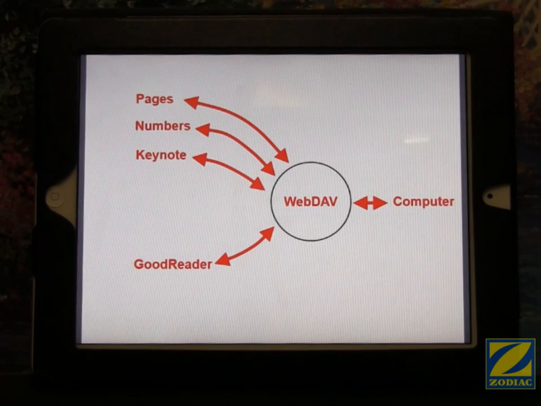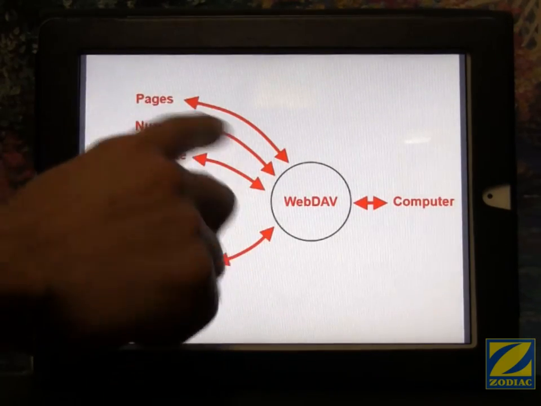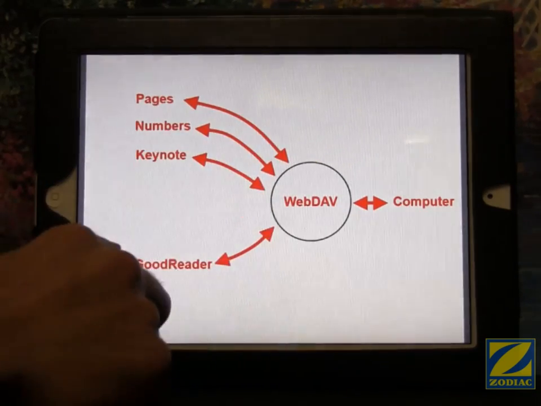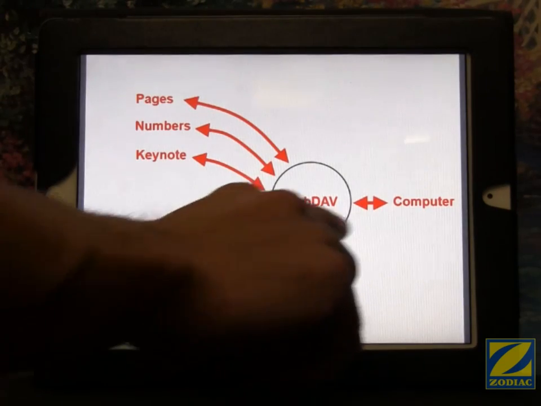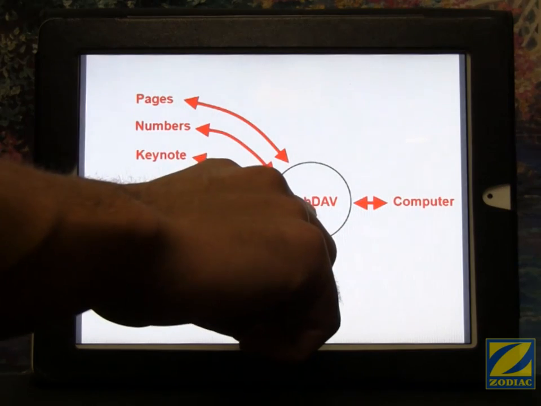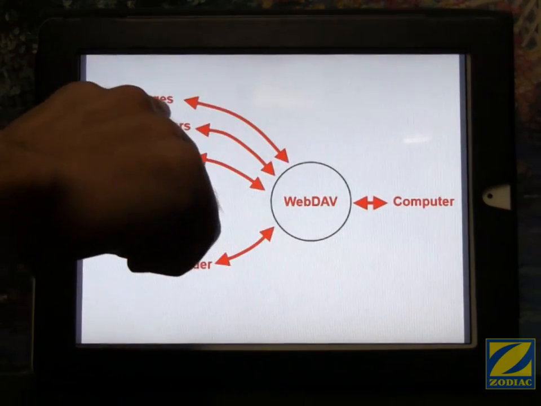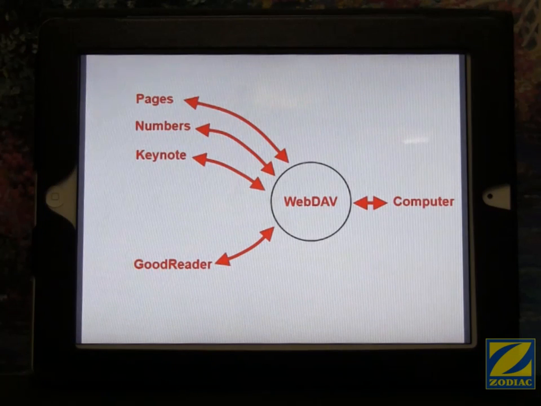To address this problem, what we've done is implemented a technology called WebDAV. Think of WebDAV as a central place that Pages can access, Numbers can access, Keynote can access, Goodreader can access, as well as your computer. So you can write something on your computer, save it out to WebDAV, and then later bring it up on Goodreader and present it, or bring it up in Pages and edit it. And you have that functionality that you wouldn't have otherwise.